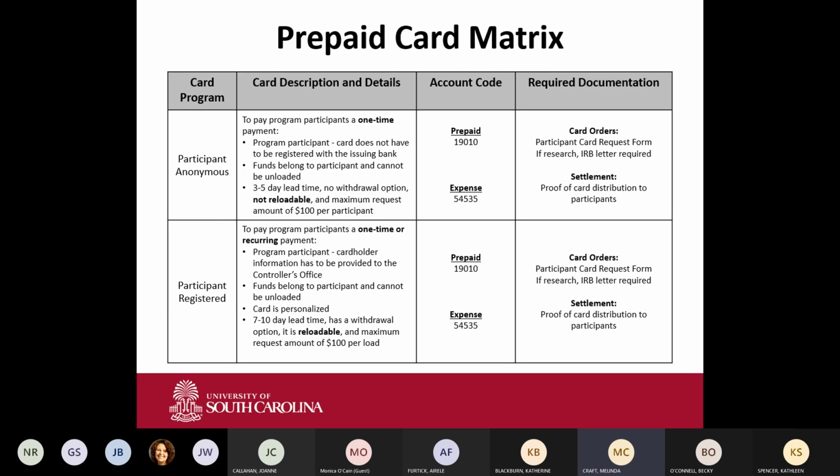If it's for research, an IRB letter is required, and settlement would be a card log sent back to us showing that the cards have been distributed to the participants.